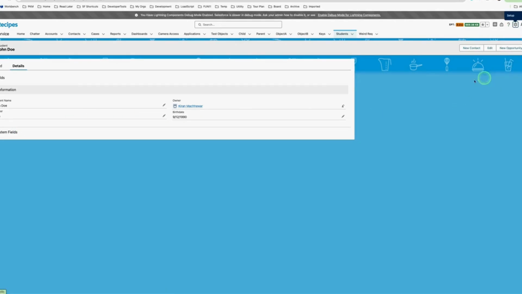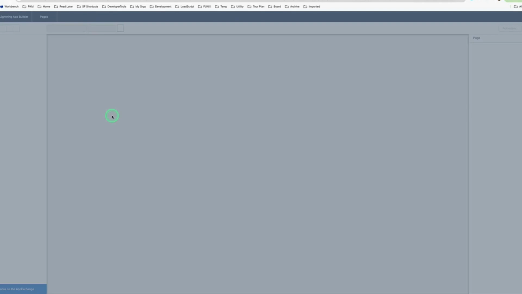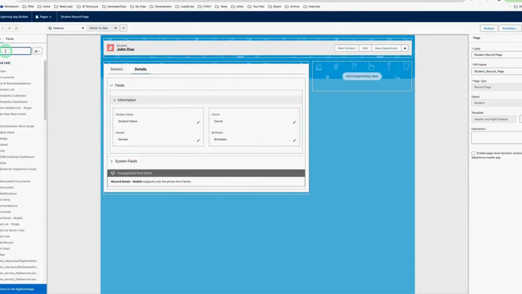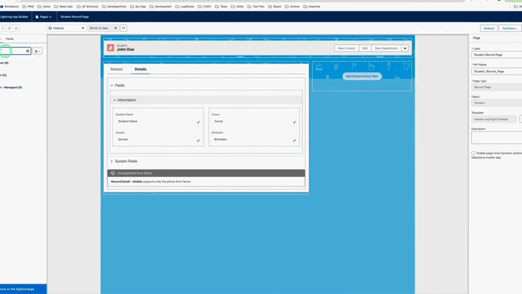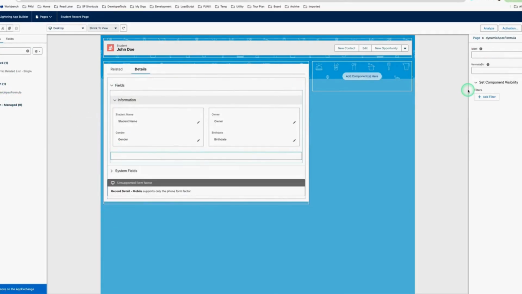First, we will edit this page in the app builder. We'll drag the dynamic Apex formula field that we have created. We'll label it as Age.